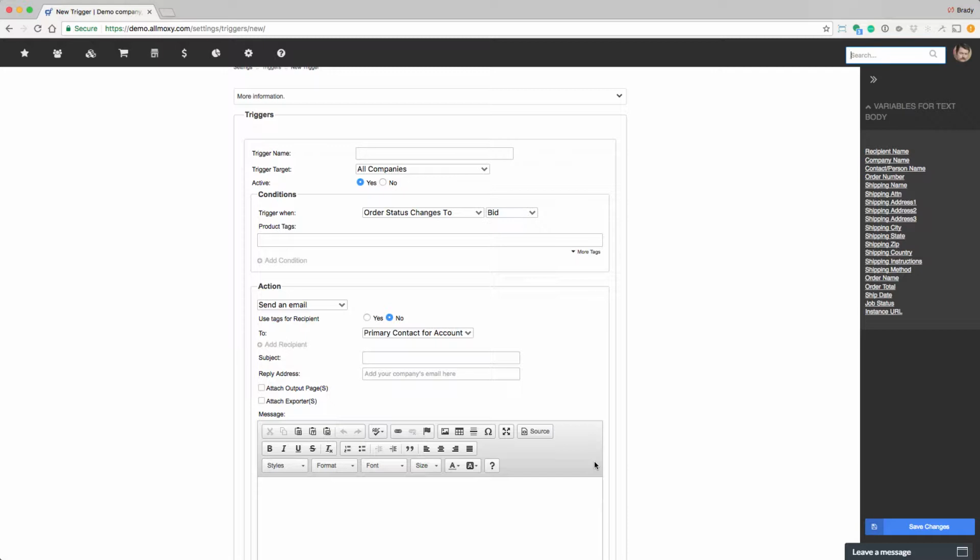And by building a set of triggers over time, your company will become more and more automated. You can use these for so many things. So let's jump into it. Give it a name, something you'll remember.